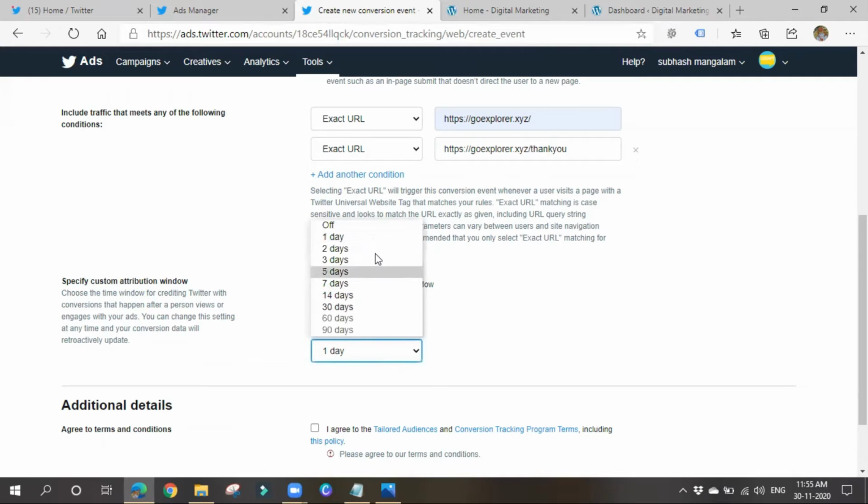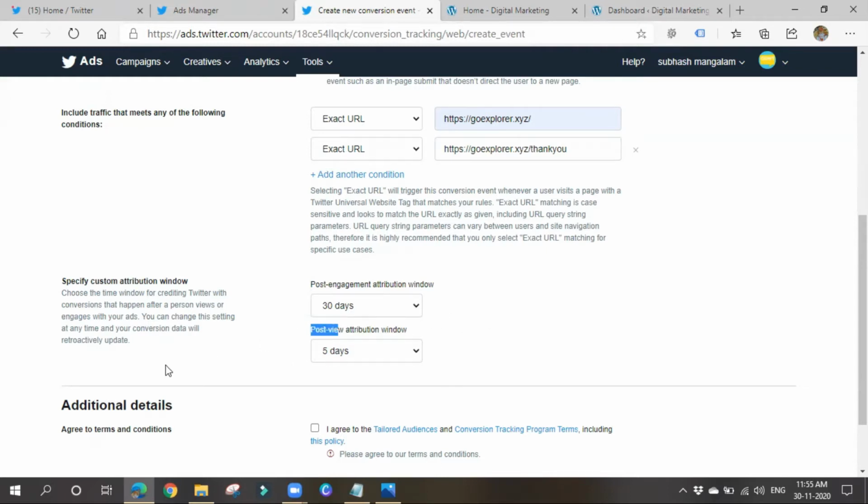You can choose this setting. If they convert after 5 days or 3 days, I'll be considering them under conversions. They converted because of Twitter ads, I'll be considering it like that. Here in the post view attribution case, they have just seen your ad.